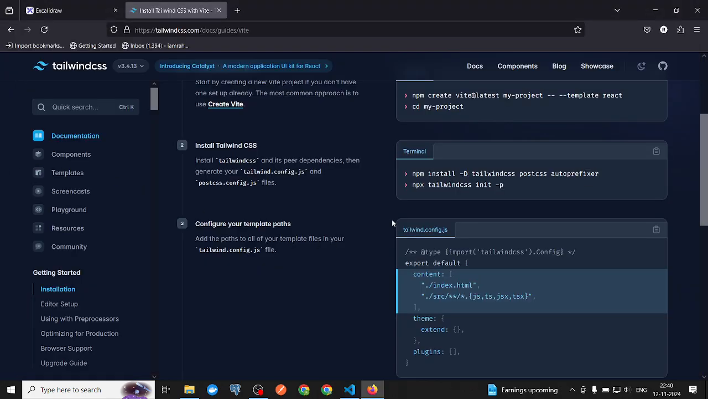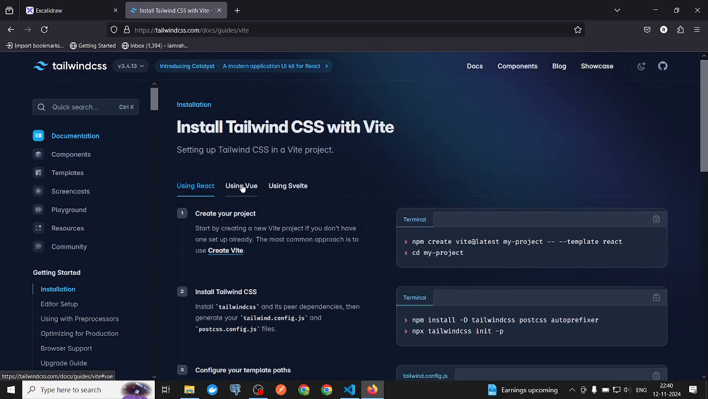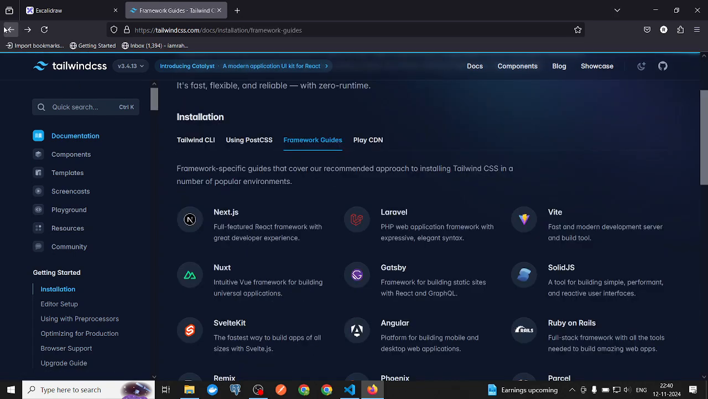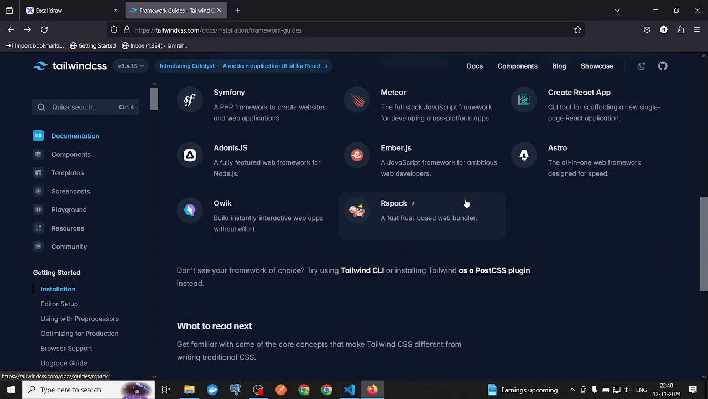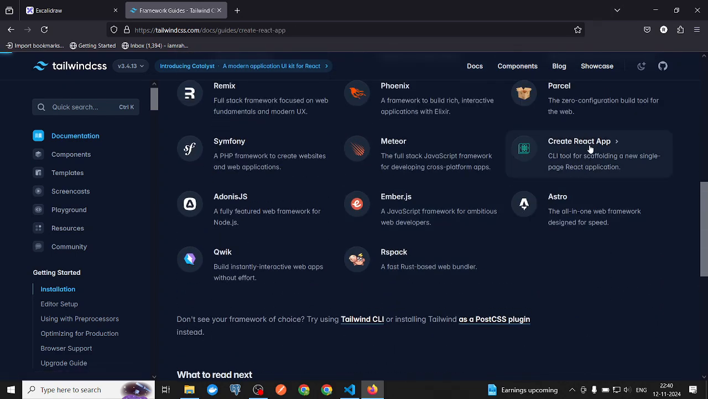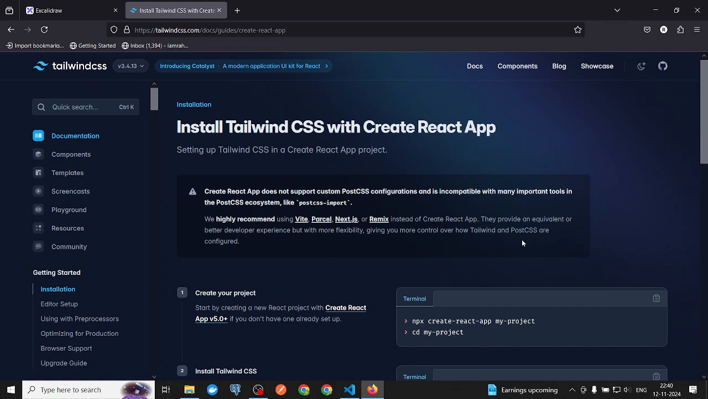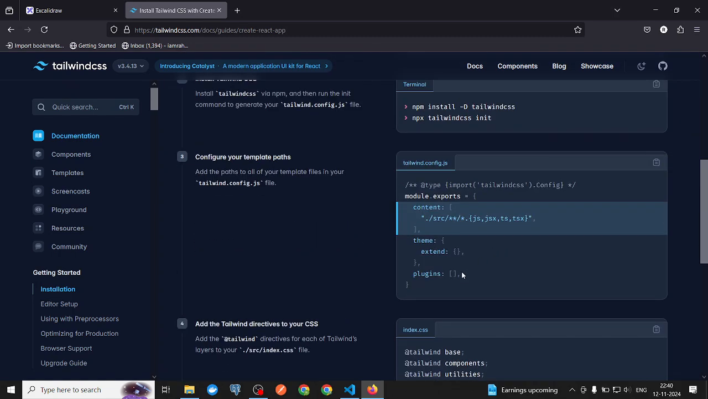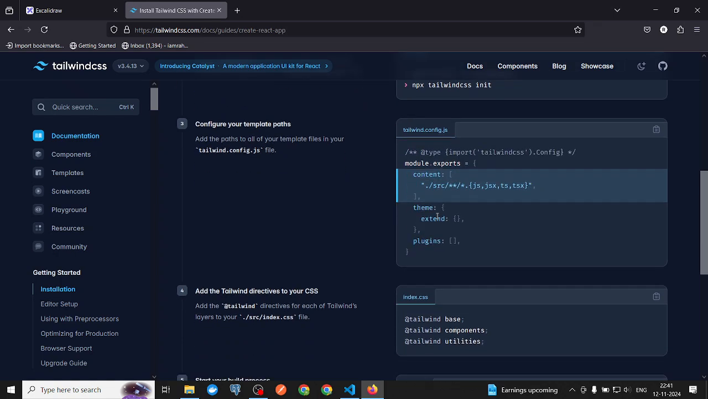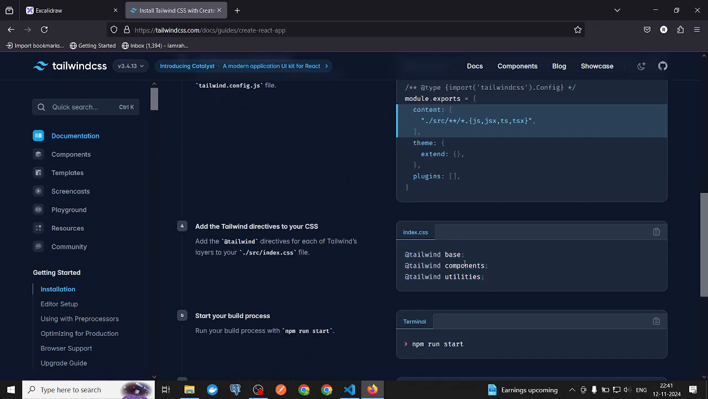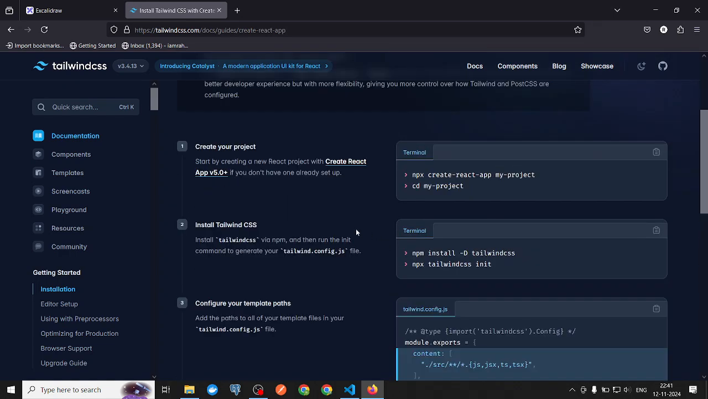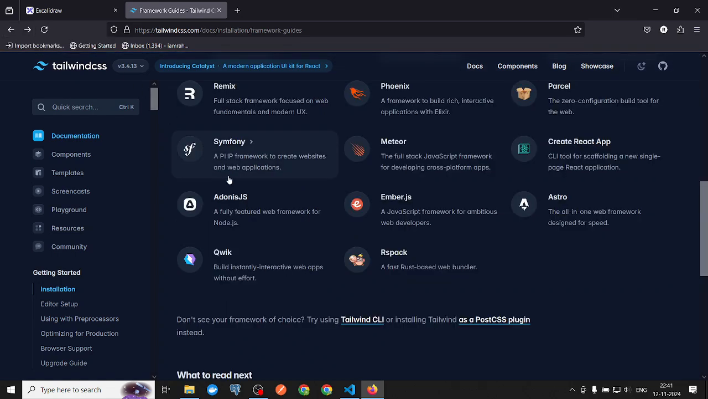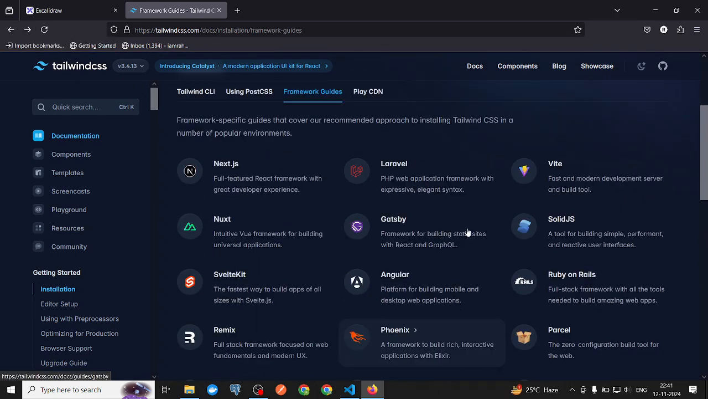Okay, if you prefer to use another framework, let me show you guys. If you are using Create React App, then you can also integrate Tailwind CSS with your Create React App project. The steps are similar: you have to copy these two lines and install them, then copy these things and paste them inside the index.css file, right? We are not using Create React App, I'm just showing you because you can also use it, right?